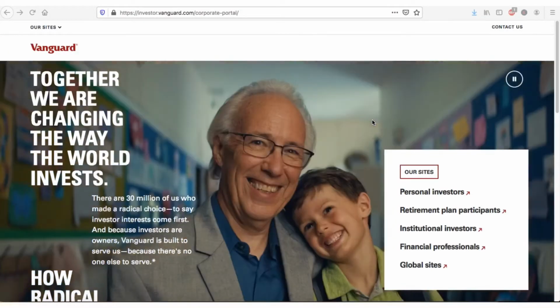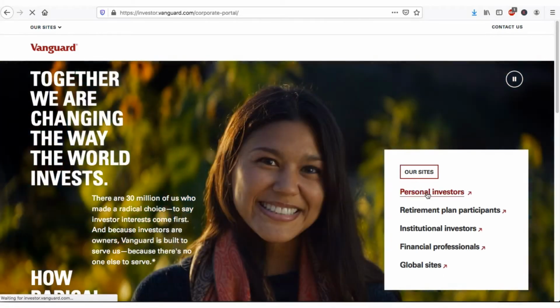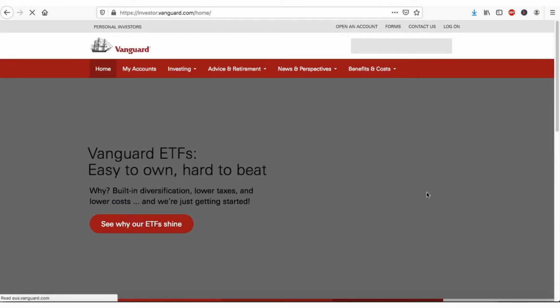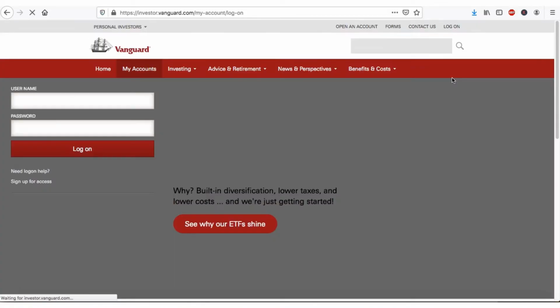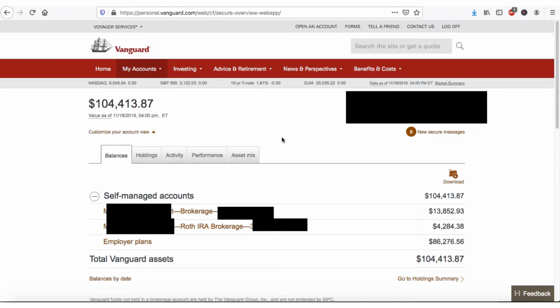how I actually invest. All right, guys, so here we are on the Vanguard main page. What I'm going to do is just click on Personal Investors, and we will get right to the logon page. I'll go ahead and log on. So this is the Vanguard main login page once you originally log in. Now I have three brokerage accounts: a 401k, the Roth IRA, and a regular taxable brokerage account. You'll only see this brokerage account right here. So what I'm going to do is click on the brokerage account.